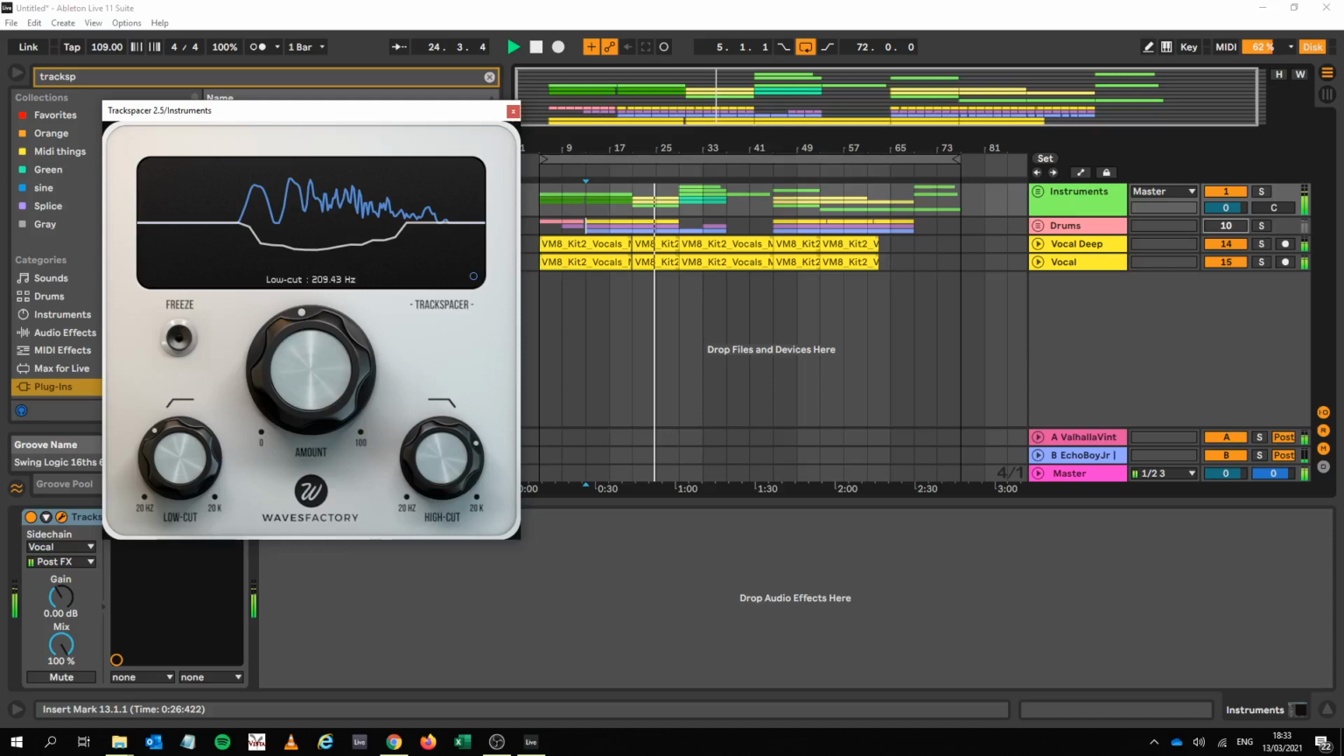So what Track Spacer is doing is every time the vocal comes in, all of the frequencies that are the same as the vocals are being moved aside. But you don't want too much of that because then you won't hear anything. I've just got this little button here. I think what's really important is to get the attack really quick.